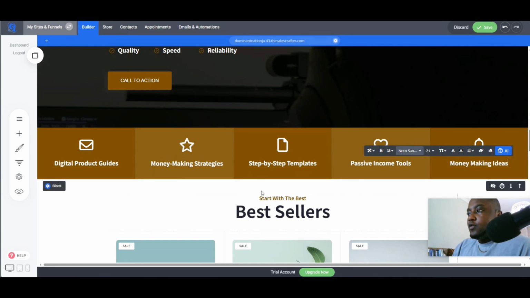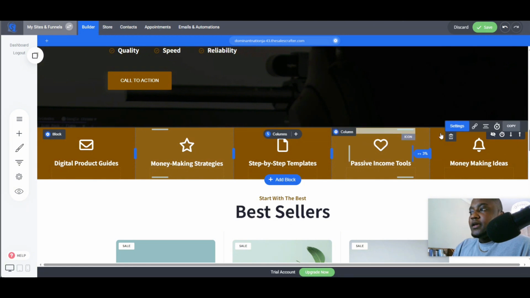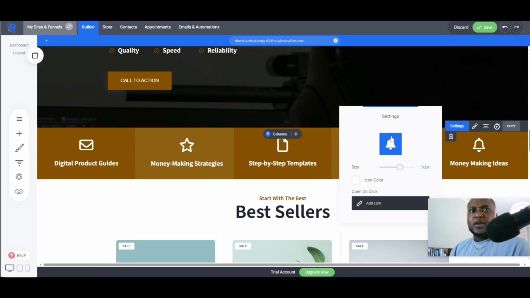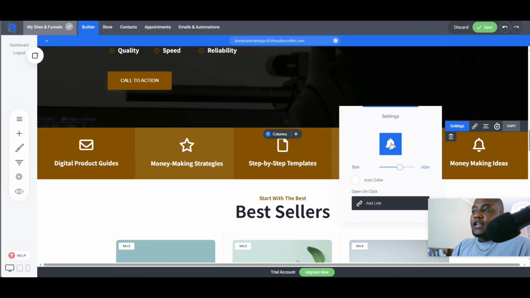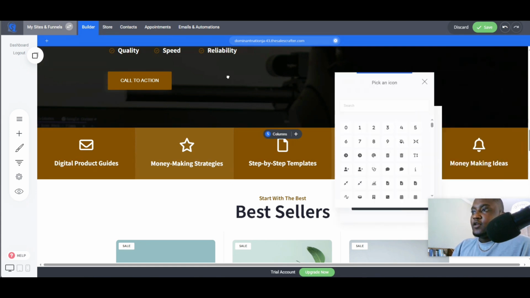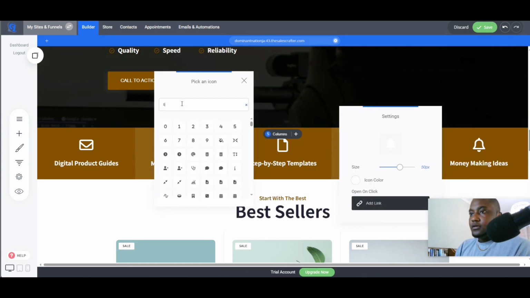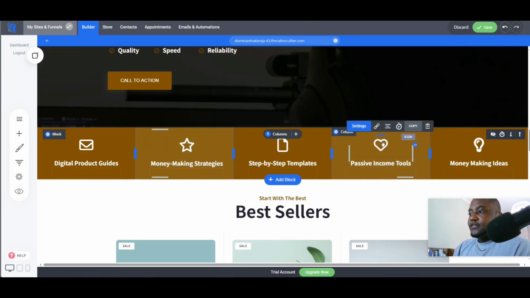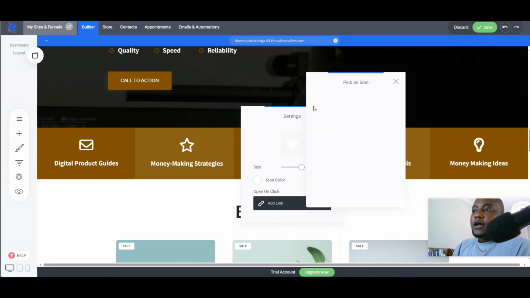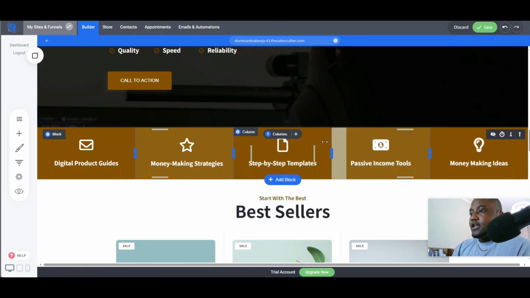All right, cool. So let's start with money making ideas. Once you think about idea, you think about a light bulb, right? So what I did was I click right here, click on settings, then I'm going to click on the icon and try to find something that represents that. So I'm going to put bulb. There we go. So money making ideas, passive income tools. I'm going to put money and see if that works. So we get money, and then step-by-step template. Oh, that's perfect. Like, you know, the document template.